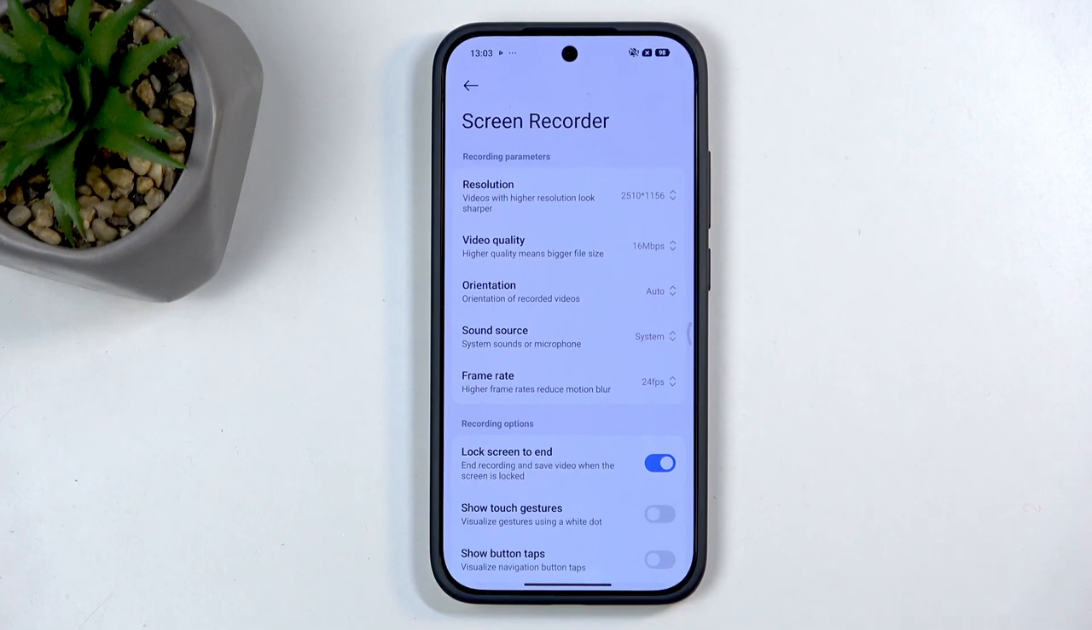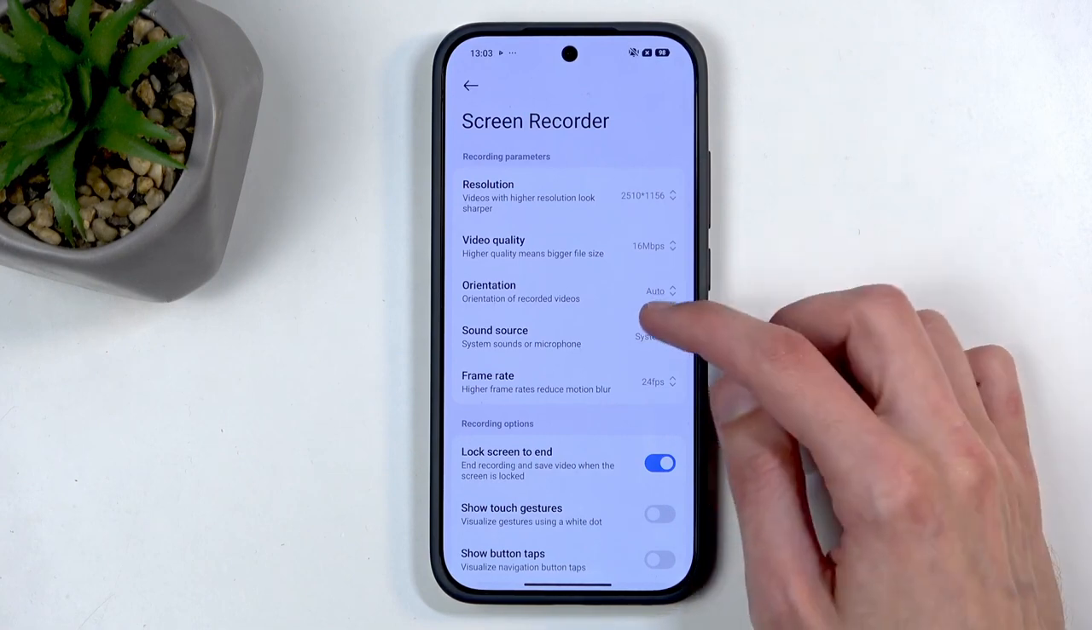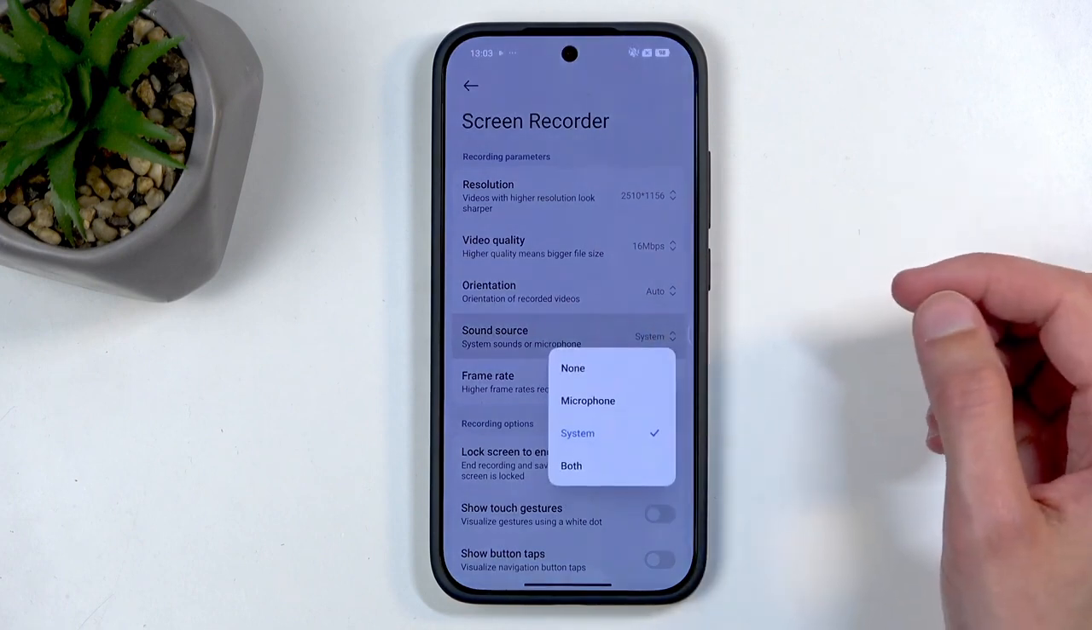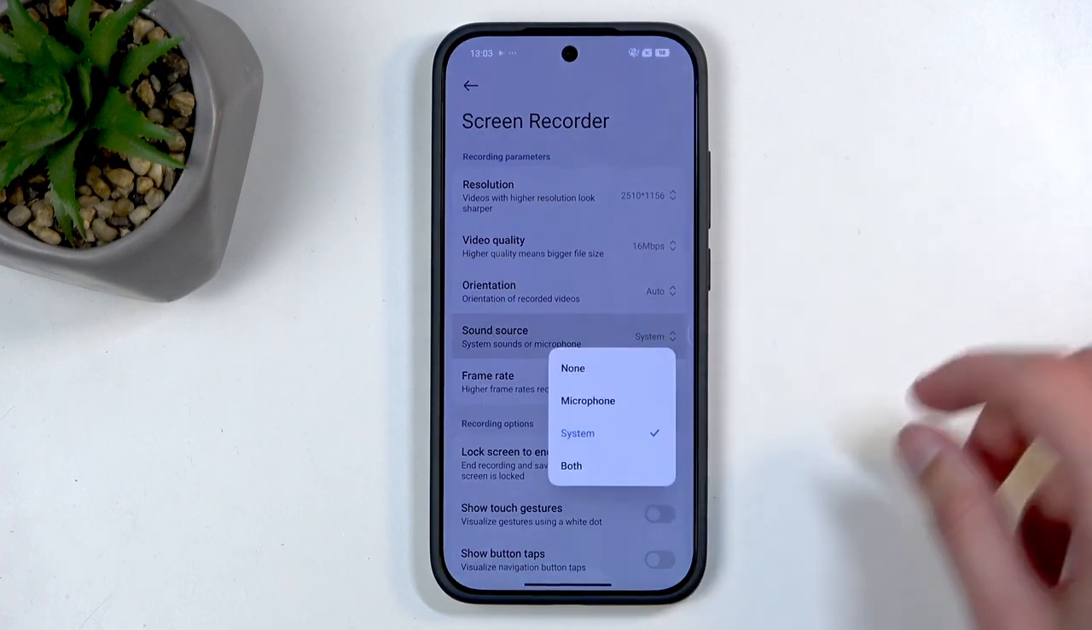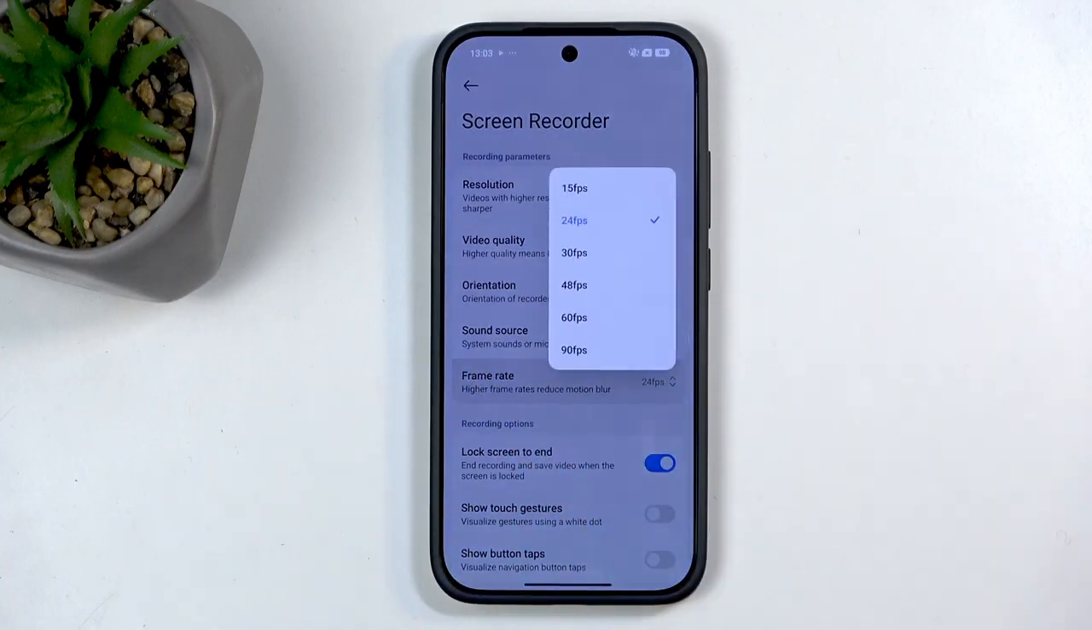And lastly, or actually not lastly, but second last option is the sound. We have system, microphone, none, or both. Select whichever one you want. And the last and most important one is the frame rate.